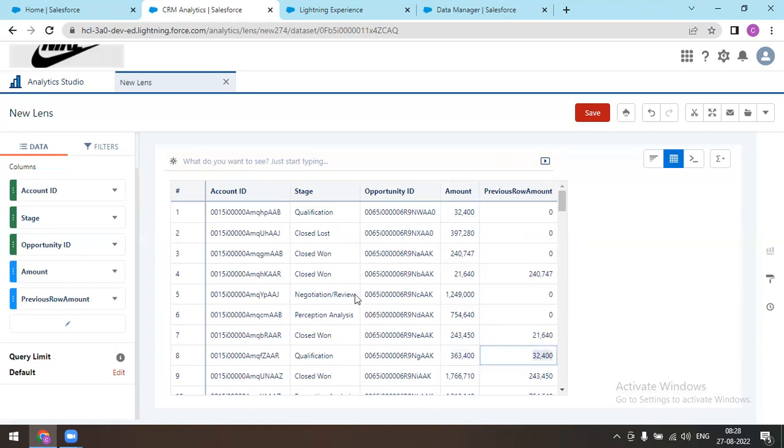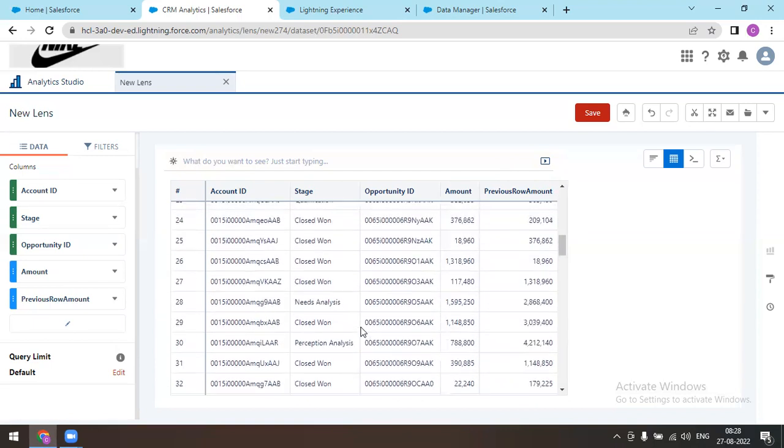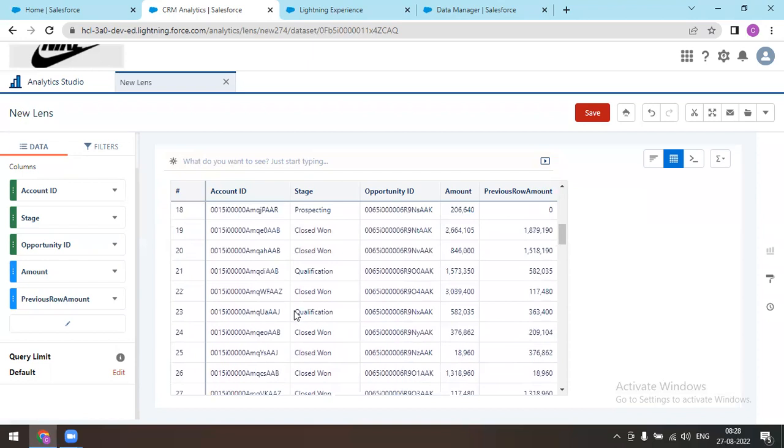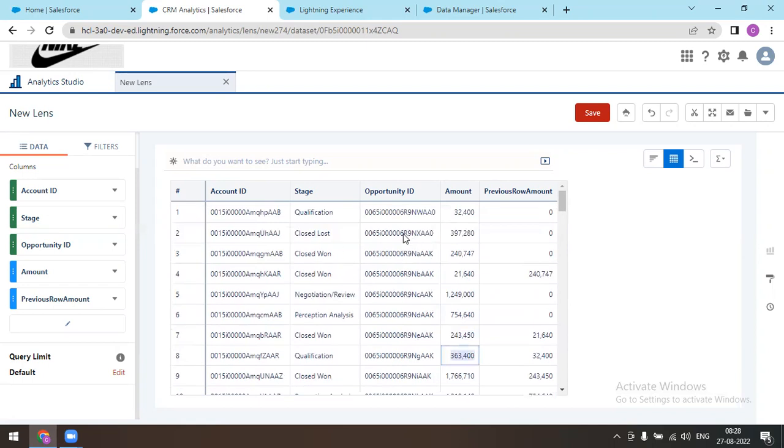Does it make sense? Just observe where the qualification is actually reoccurring. Here somewhere I missed, yeah, qualification. So 363,400, okay. Just observe where is the 363,400. So in the qualification stage, whatever the previous row value, previous amount value is, that comes here. Does it make sense? Got it? So I will explain exactly with another value.